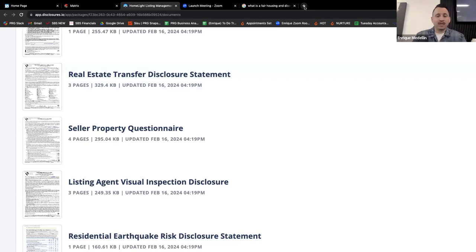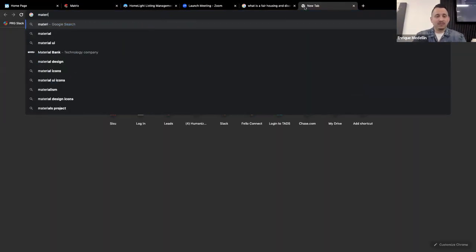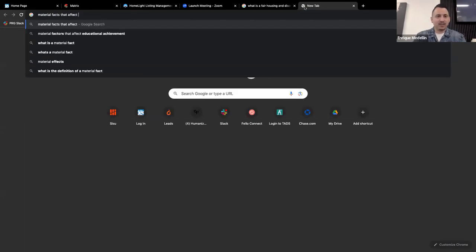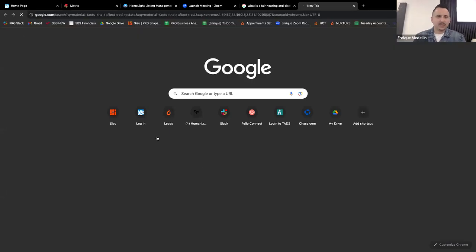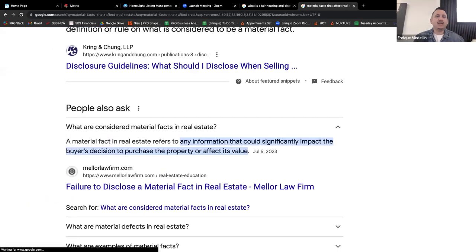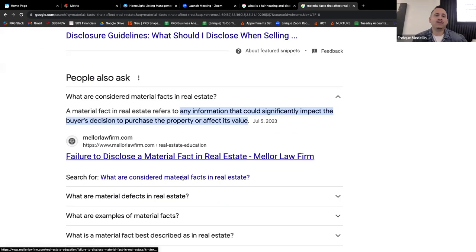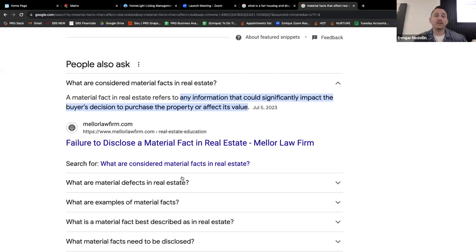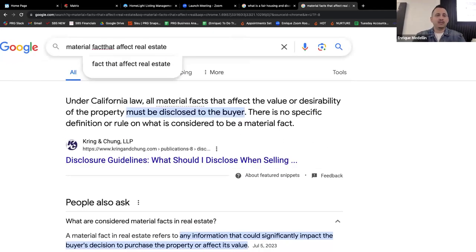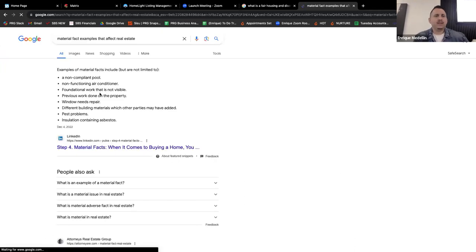And here's something that's cool. This is where Google comes in. Facts that affect real estate. So a material fact is any information that can significantly impact the buyer's decision to purchase a property or affect its value. It didn't say negative or positive. It can go either way. It's important to keep your opinion out of it because we don't know what's valuable to someone.